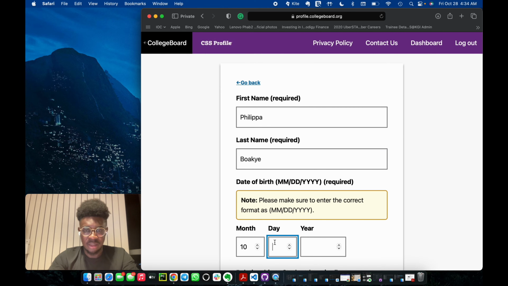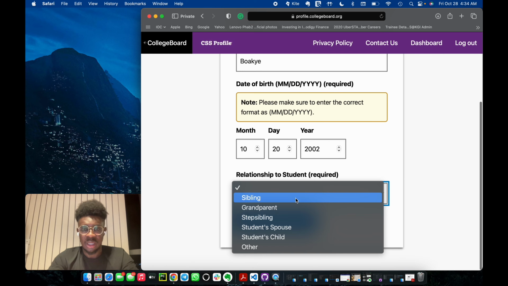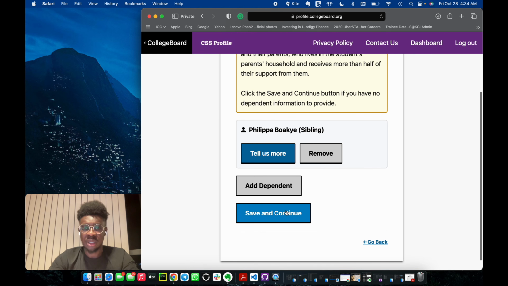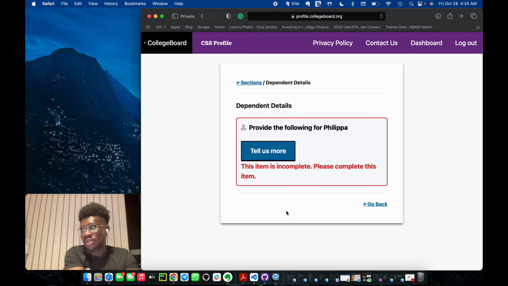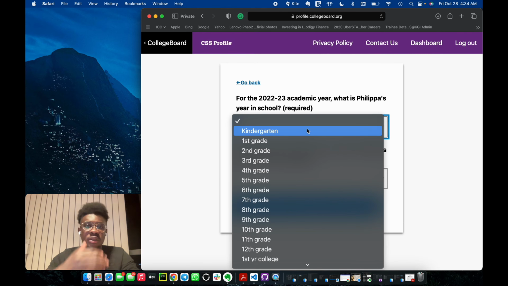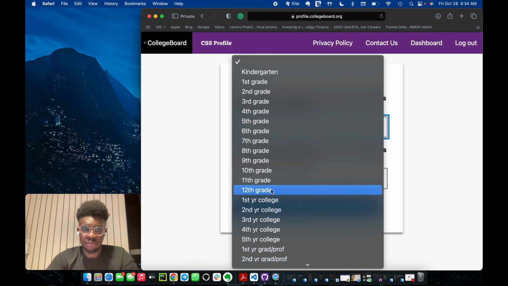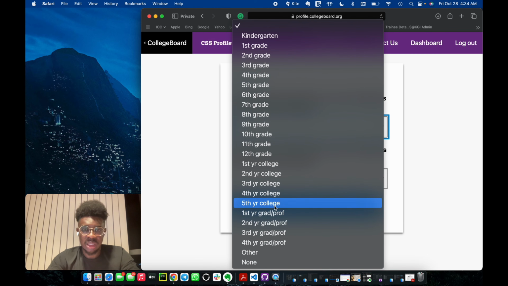So, age 10, and then we have 2002. Honestly, whatever. And then we'll just say sibling. We just have a sister. So pretty much add however many siblings you have. I think the maximum they allow you to add is 4 or 5. So just add. Okay, tell us more. For 2020, whatever grade your sibling is going to be in, just put it there. If they're already done with college, you can put that there.